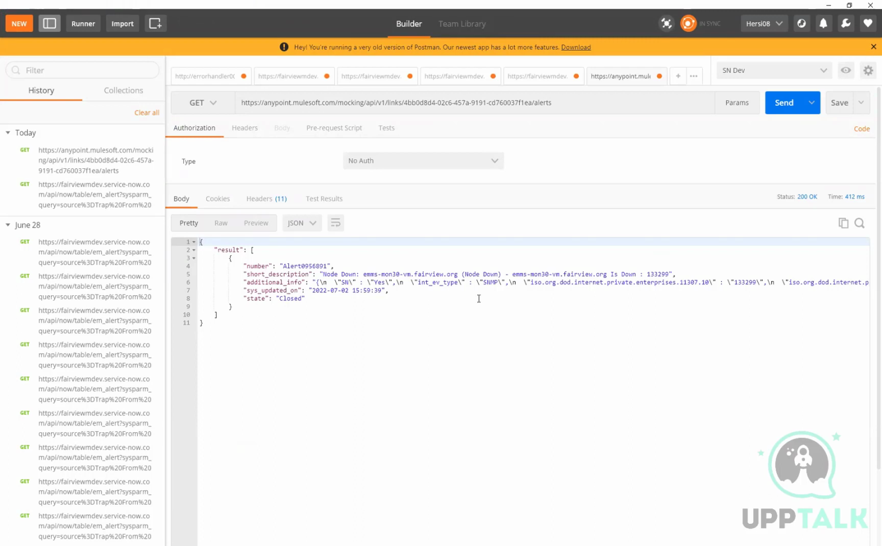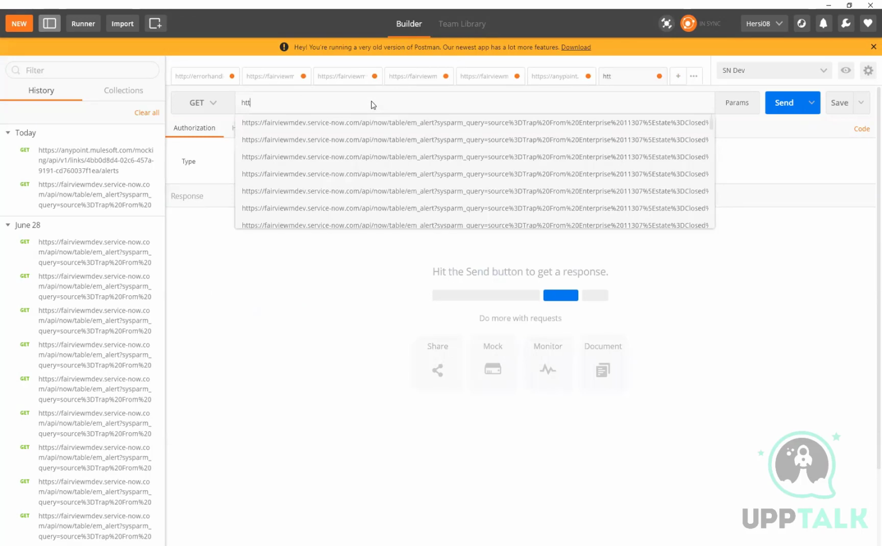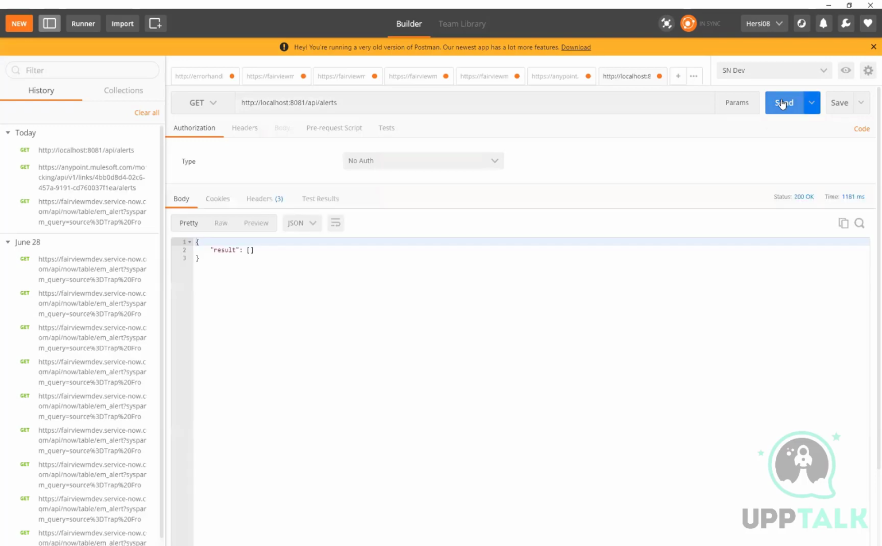In Postman, localhost 8081 in the address bar. So should I add a new one? You can use it. Localhost 8081 /api/alerts. Yeah. Now it will call service now and get the alerts. It's empty. Maybe in service now there is no alert. Yeah, it looks like that way.